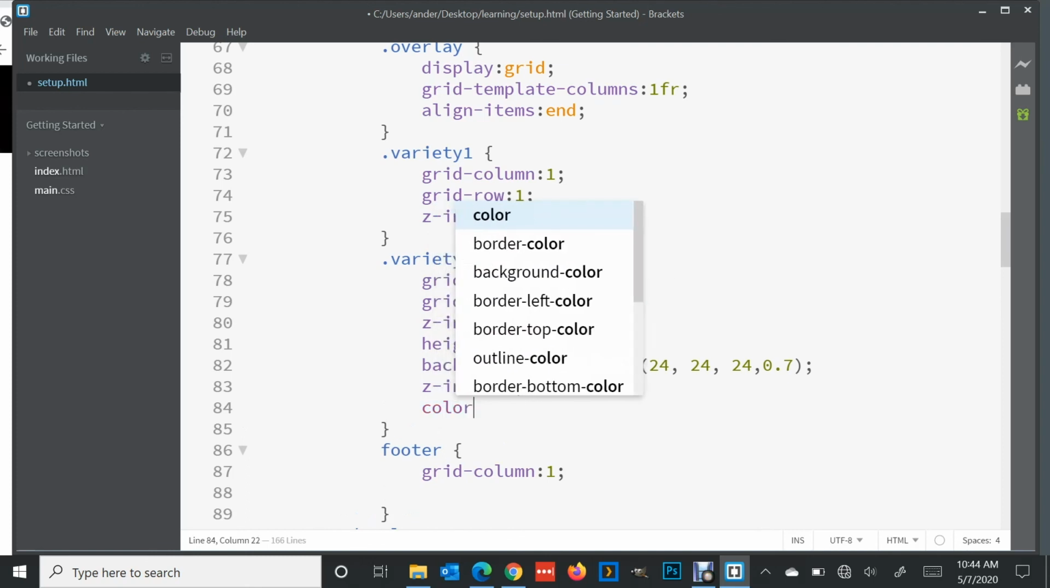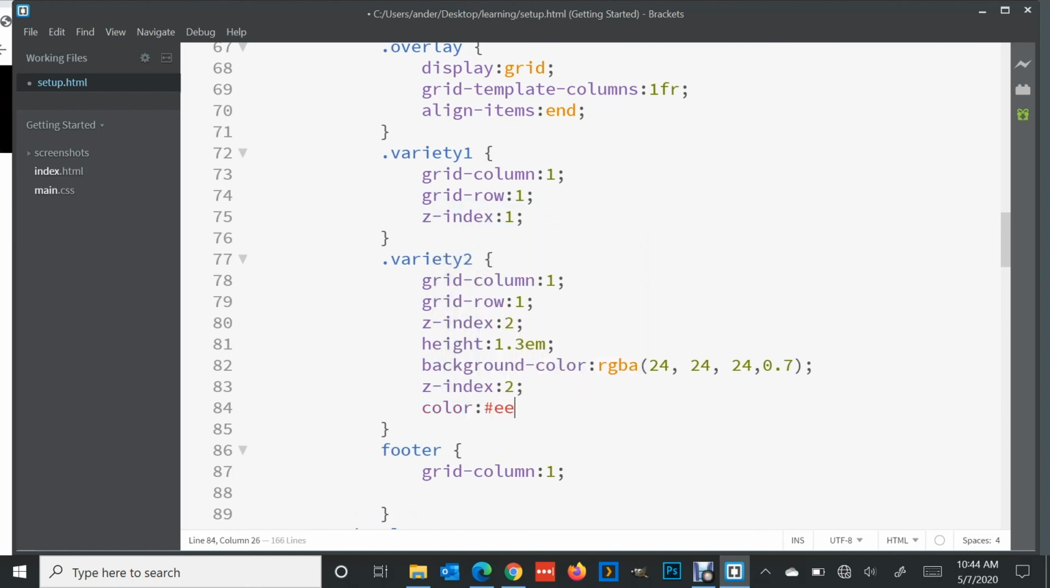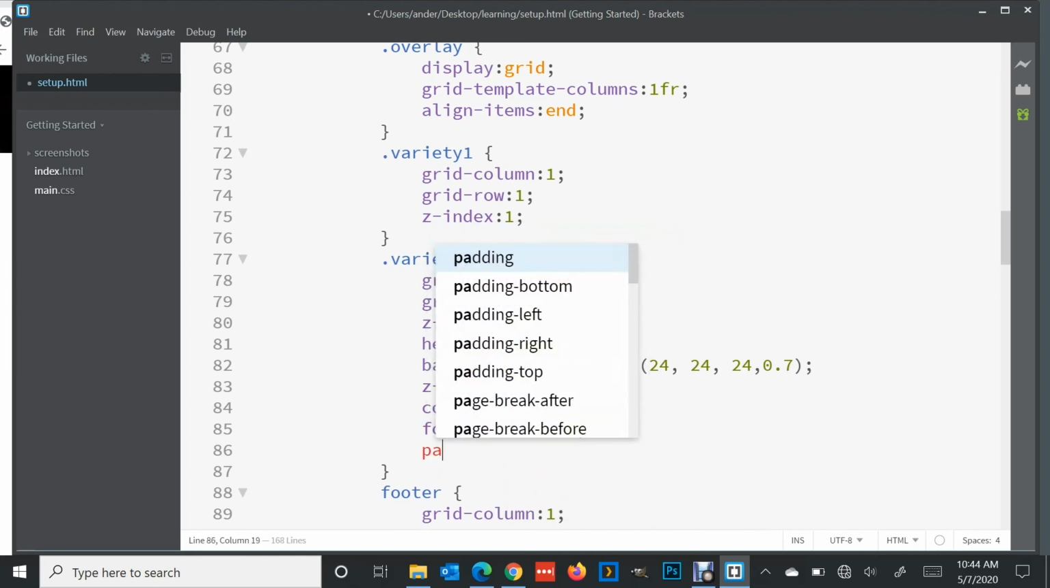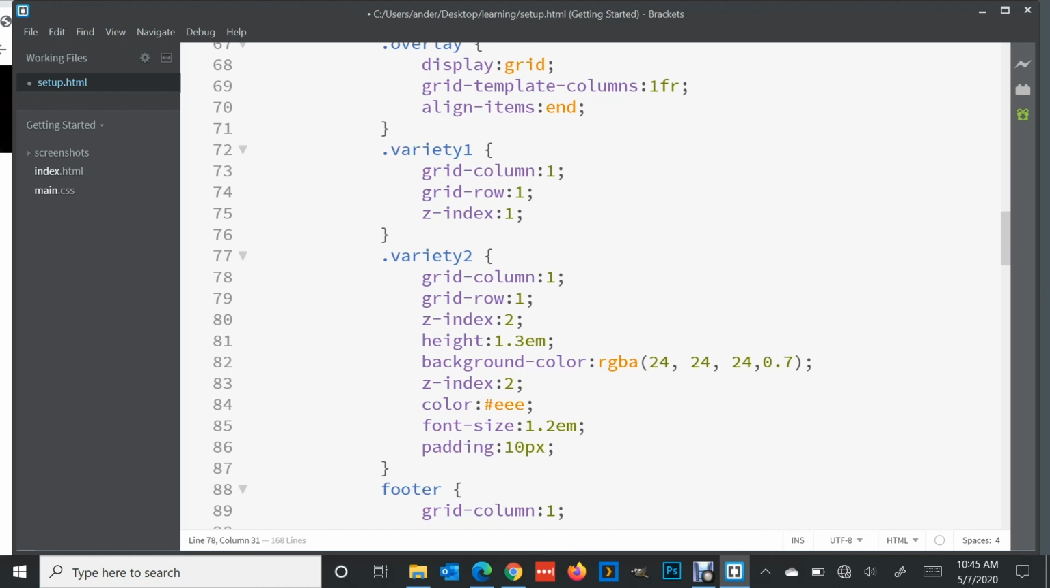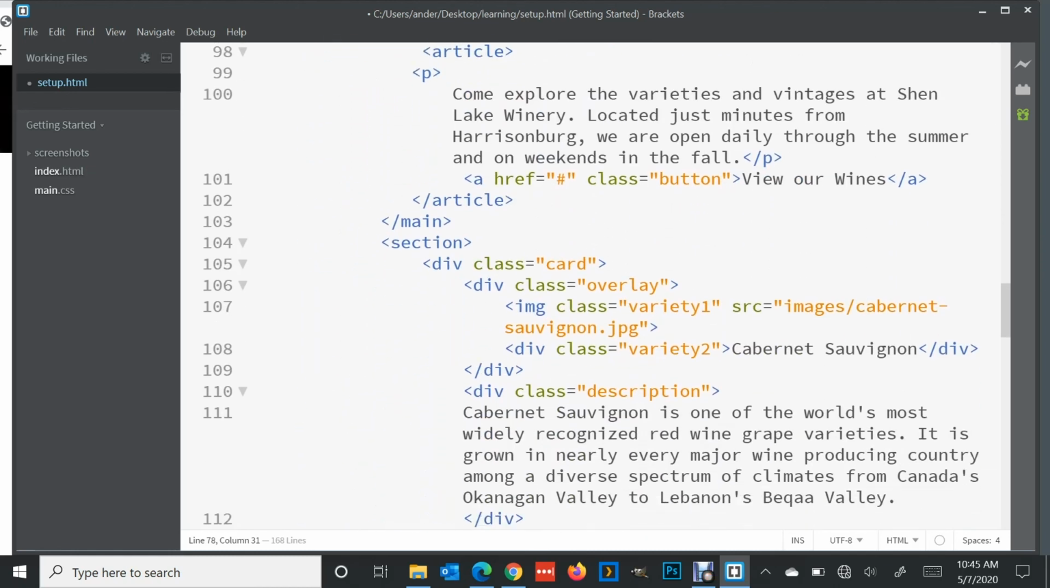We'll give it a color, #EEE, font size as well, 1.2 em, and we'll give it a padding all the way around of 20 pixels. The next thing is going to be the description. Let's go down and look at that.